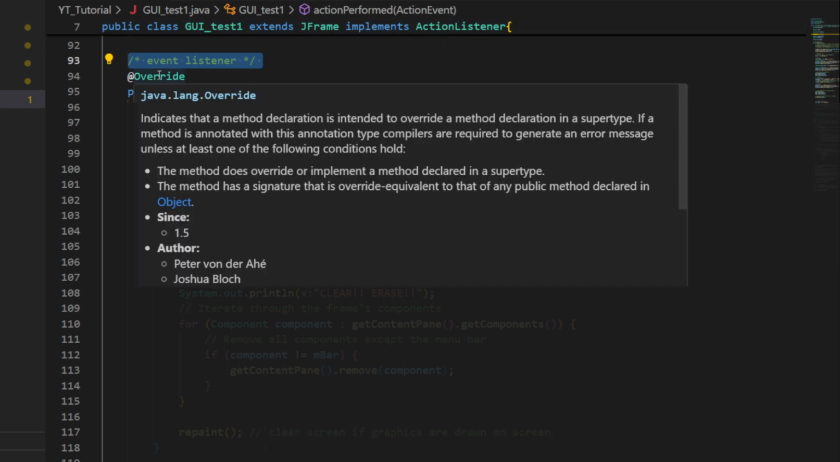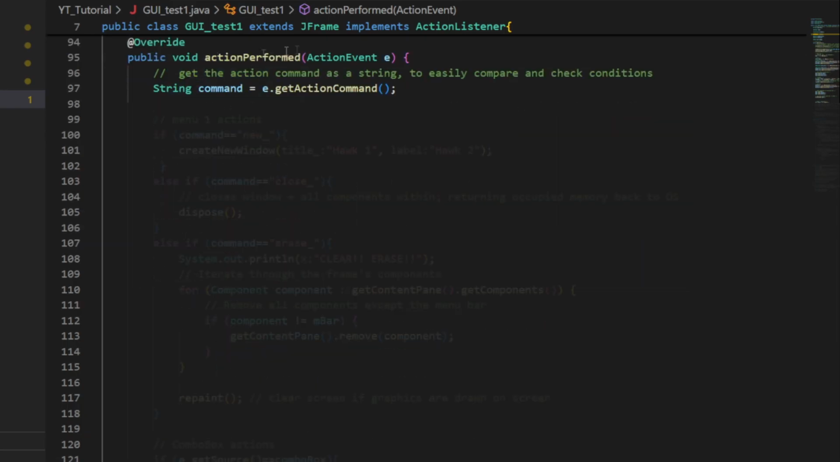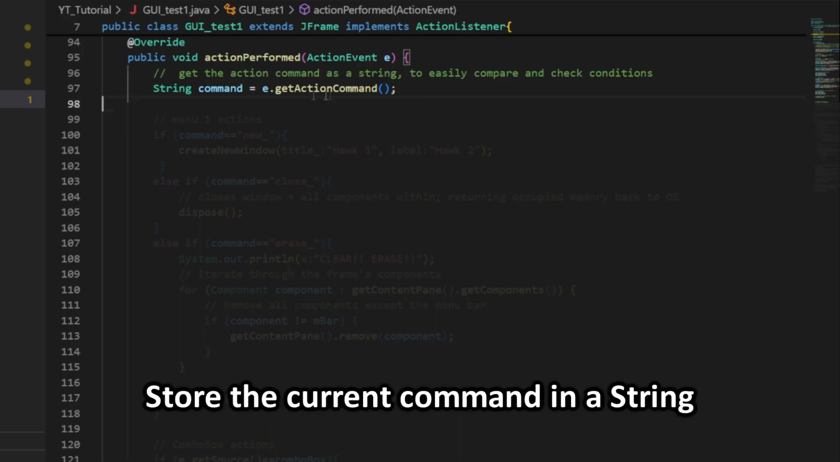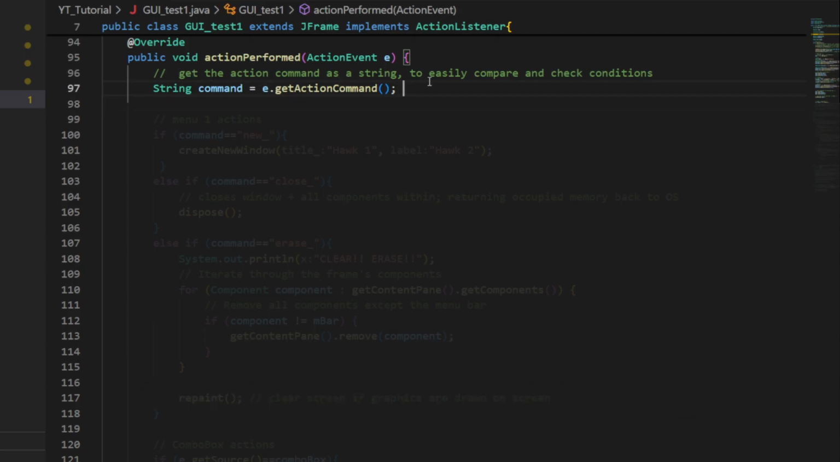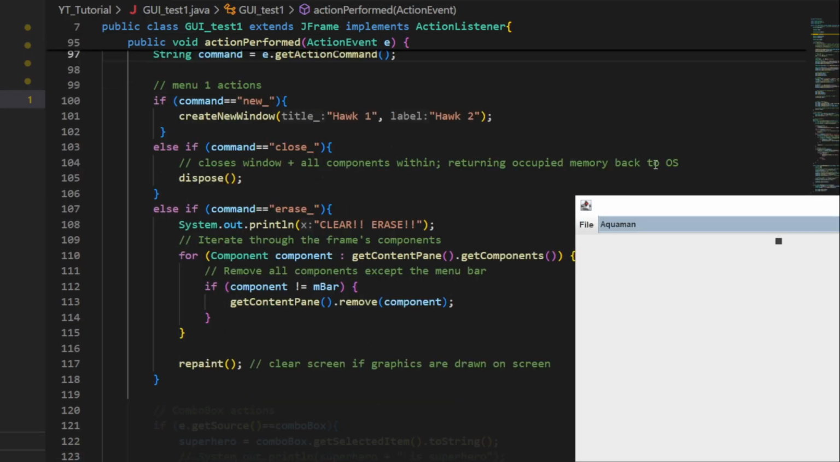First of all we indicate that we are overriding a certain method, action performed, with the parameter action event E. What I like to do is store the action command into a string, and this makes performing checks and comparisons a lot easier. So for example, the menu 1 actions with this new and close button. Whenever new is clicked, then I run a custom function called create new window, and whenever close is clicked, the dispose method is called, which closes everything.